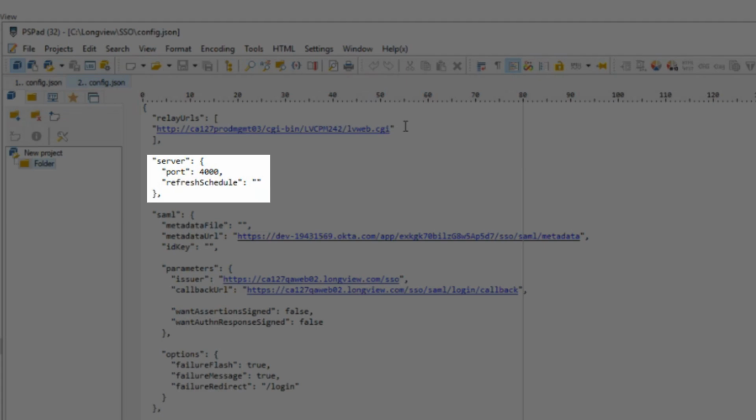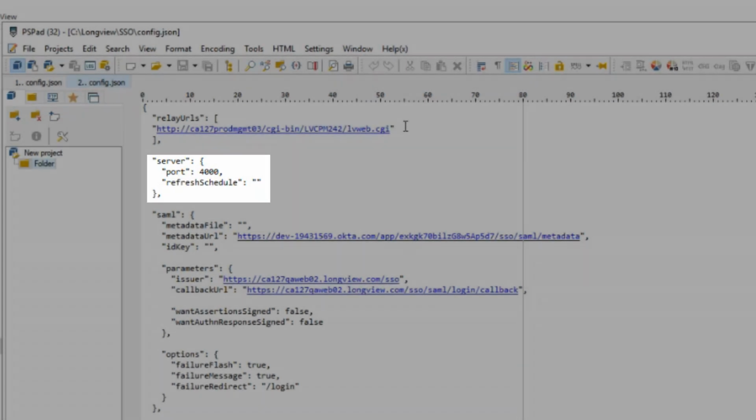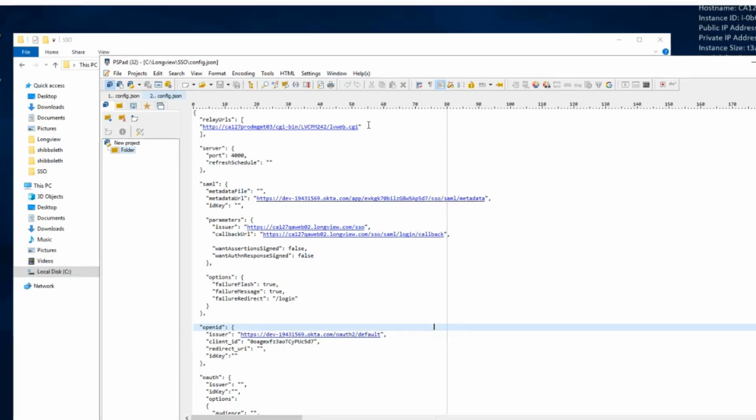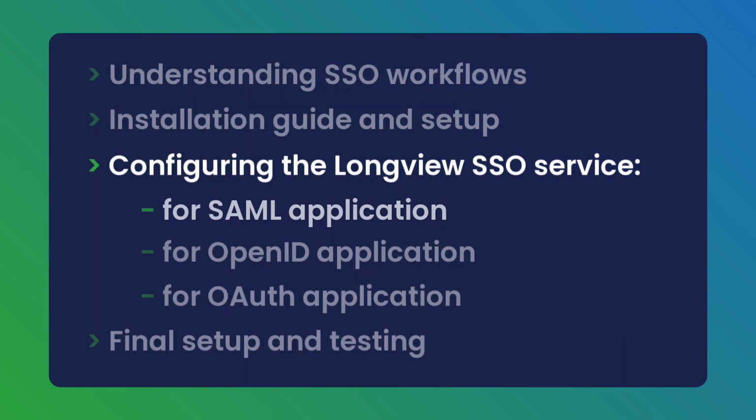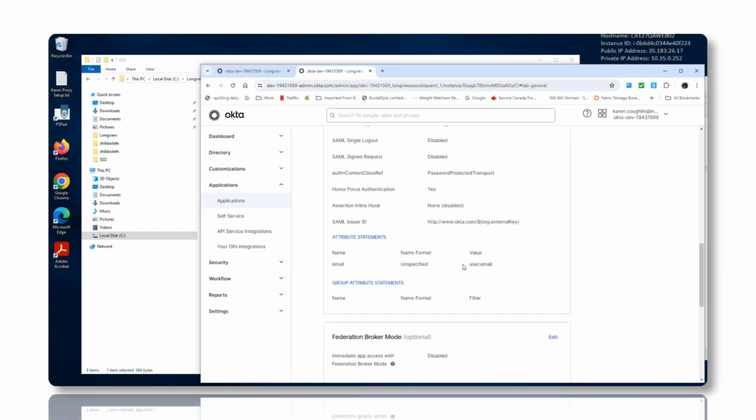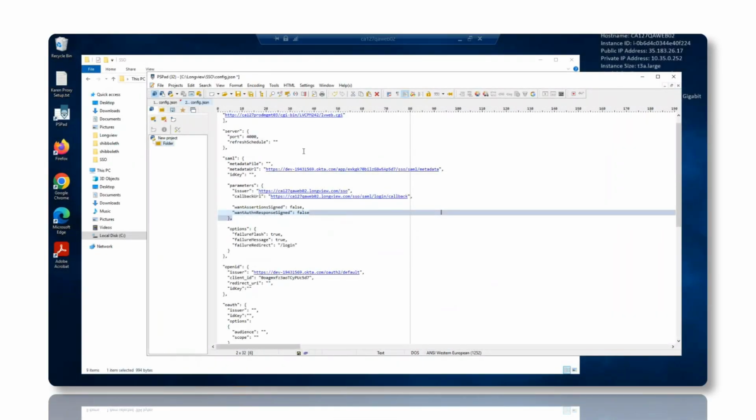It schedules a job at a specified time to refresh the service's configuration, ensuring that changes take effect without having to restart the Longview SSO service manually. The value of this parameter must be set using cron-style scheduling. To configure SAML in the Longview SSO service, begin by setting up a SAML application in your identity provider, such as Okta. Next, set the parameters in the Longview SSO configuration file to correspond with the SAML application.